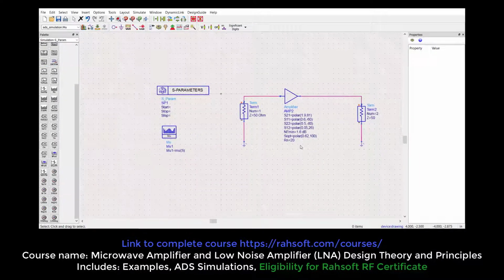The next step is to draw the circles. So I'm going to start with the noise figure circle. If you scroll down in the simulation S parameter palette, in the bottom part, there is an NS circle. You can use this NS circle.